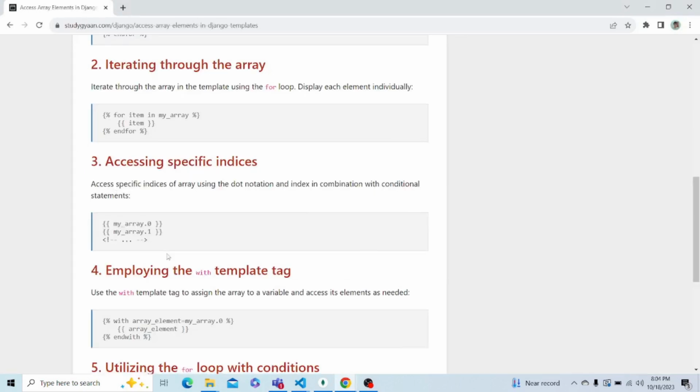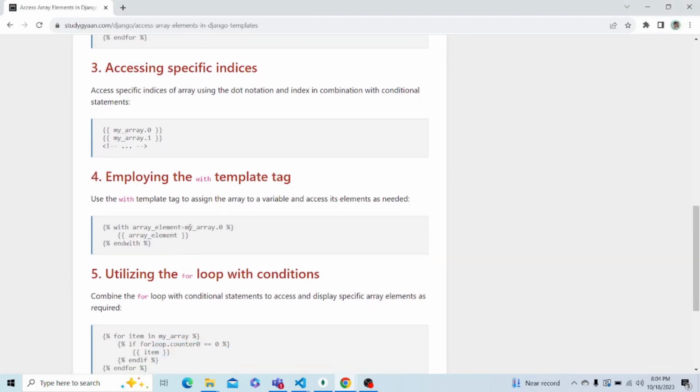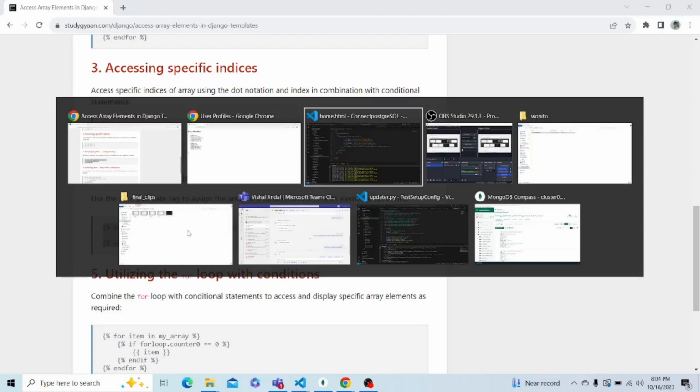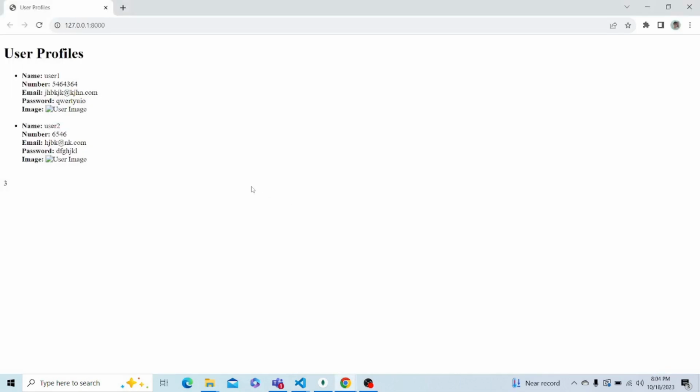Now let's test another method. We can also use the with template tag to access the array. So let's test it. Let me first copy it and paste it inside my code. Yeah, over here. So what we are doing is checking if the array element is the 0th element, that is 1, then only we are displaying that. So we will display only 1 over here, and if I refresh the page, all right, I think there is some issue.